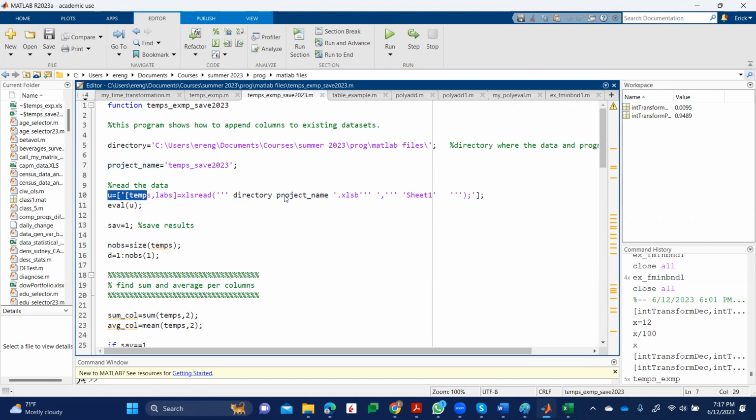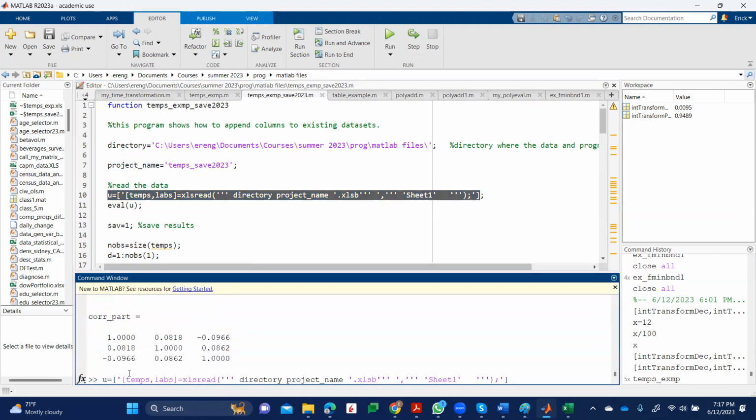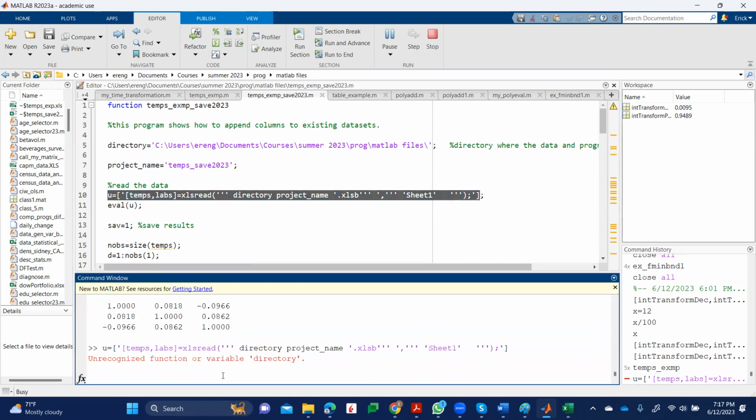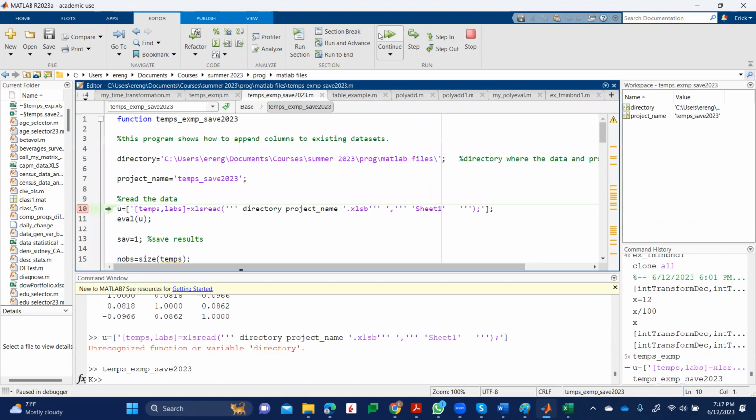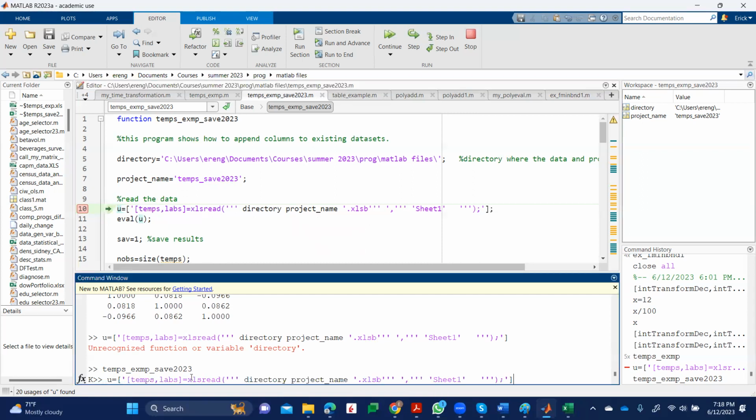And then this is very cool, guys. Take a look at what happens when I do this. Oh yeah, I need to define. Let's run up to here. Let's run up to row 10, because I need to define directory and I need to define project name. So now we can do the same.